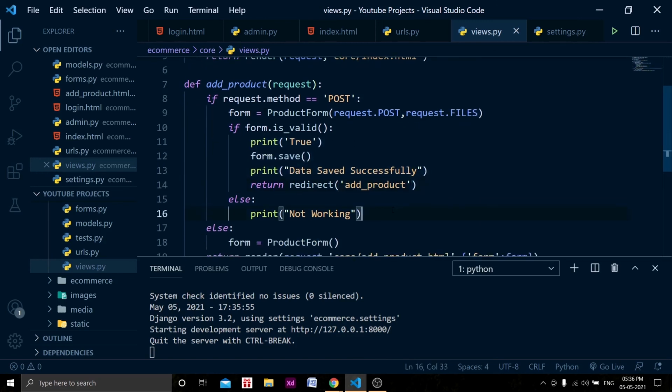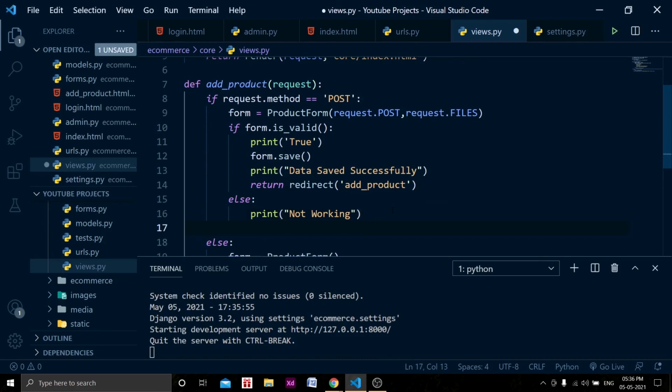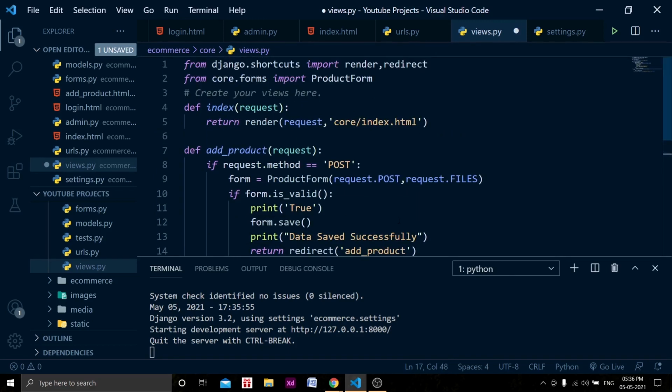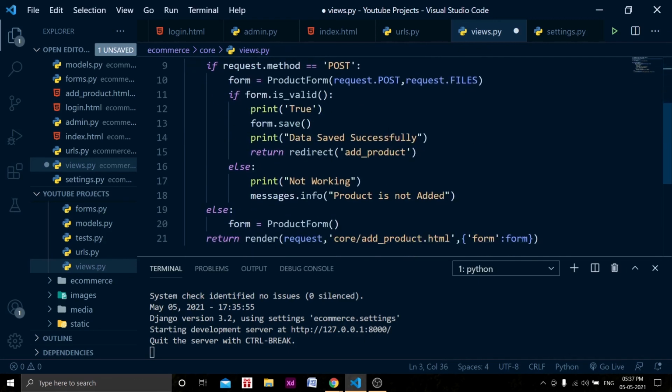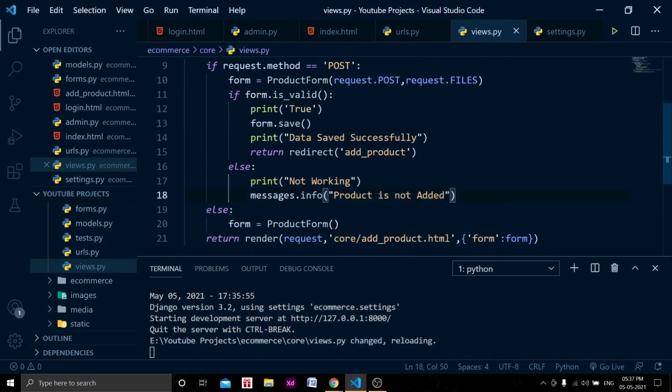And if it doesn't work properly, we need to show some messages, as we were doing. So messages.info, product is not added. I think we haven't imported it, so from django.contrib import messages, and we will add messages.info, product is not added.